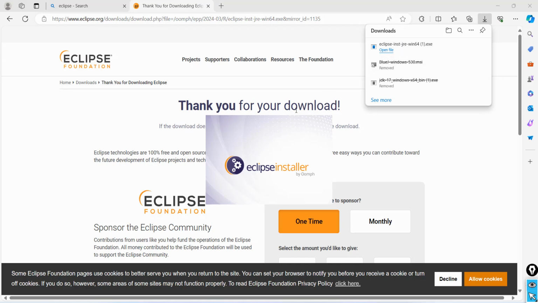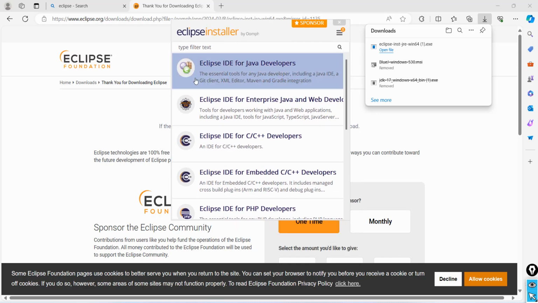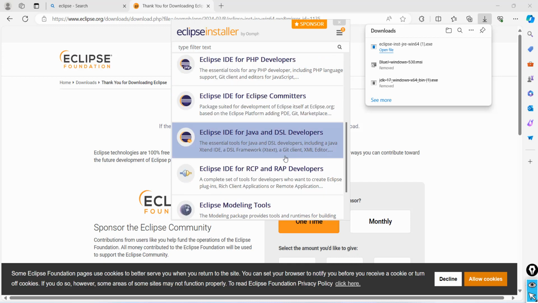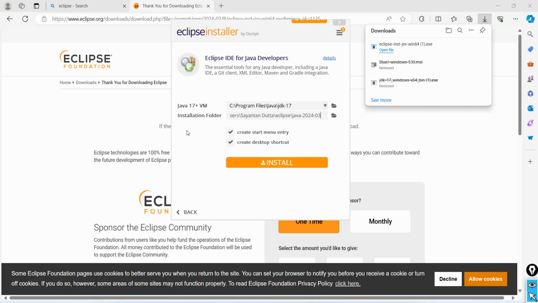We are now going to install this software. It is asking for different options for the purpose of using this editor: Eclipse IDE for Java developers, for enterprise Java and web development, C, C++. So it's not only Java, it can support other languages also, like C, C++, PHP. This is the first option we will select.